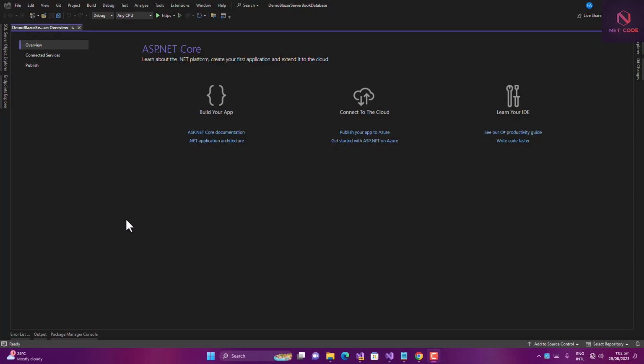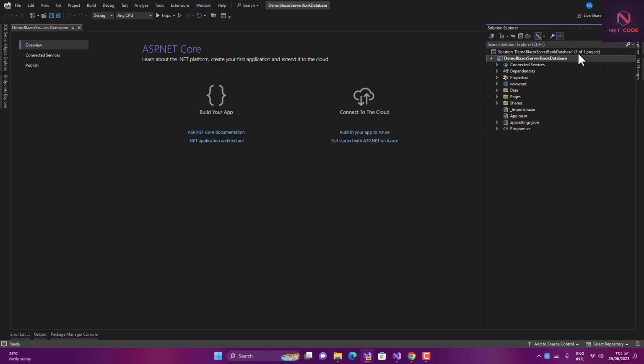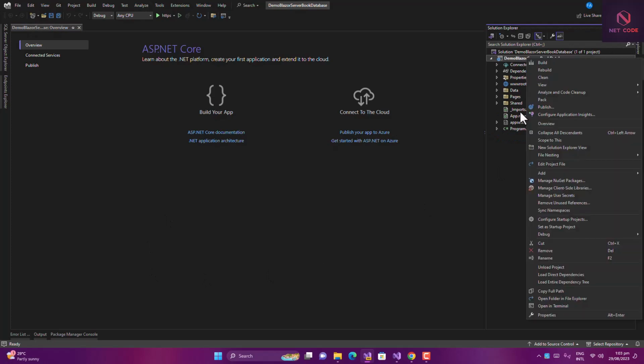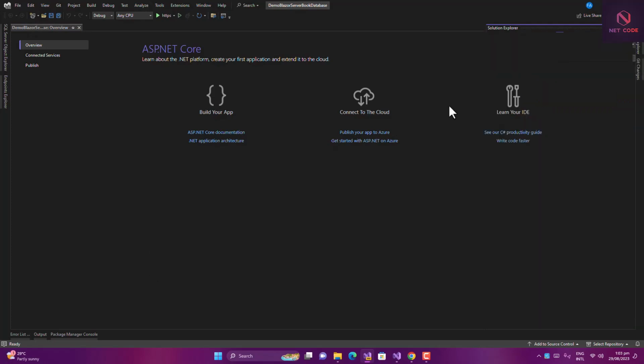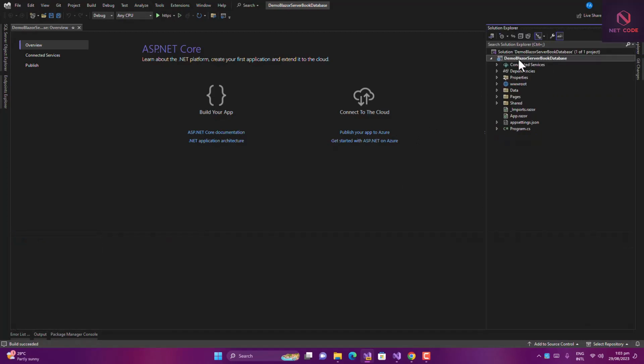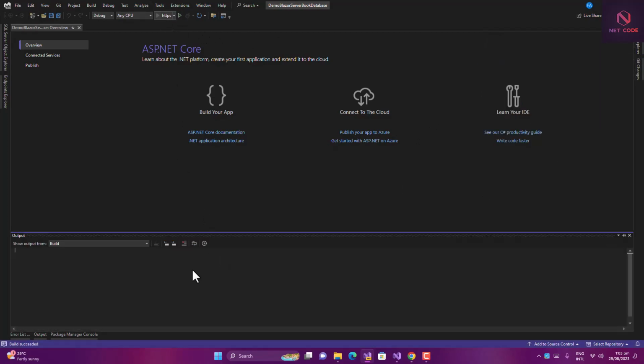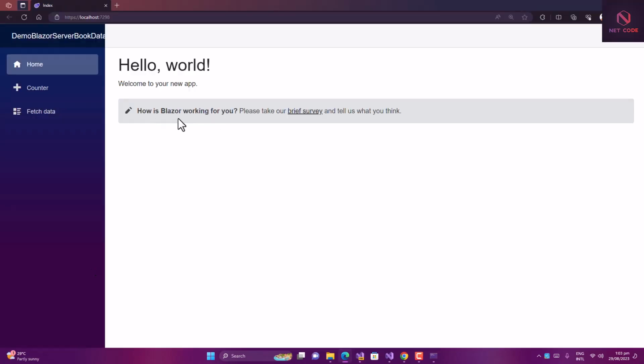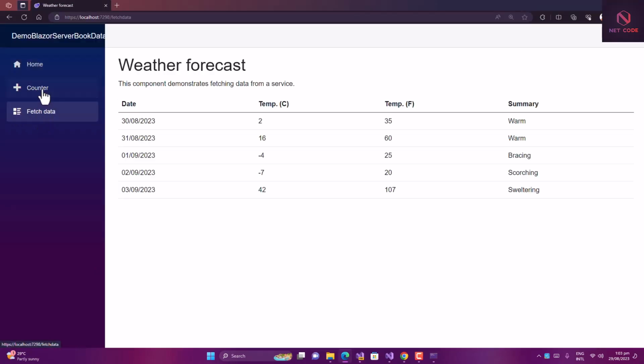Now let's see. So let's first run this project and see the template as a boilerplate as soon as you create a new Blazor Server project. So let's do that. So first of all, let's build this project. Then we now run this project. Yeah, so you can see that from here we have our data, and this is our fetch data. So this is the boilerplate.